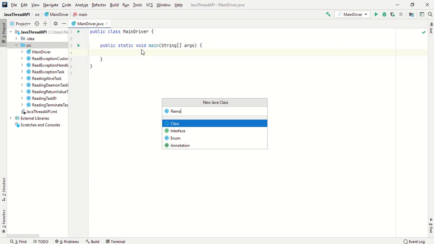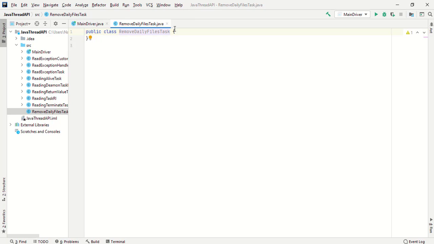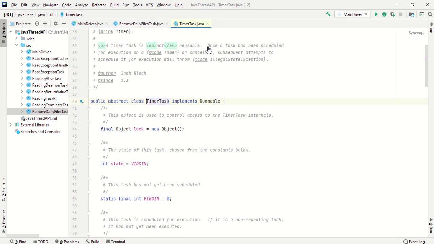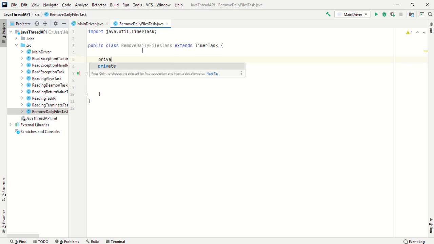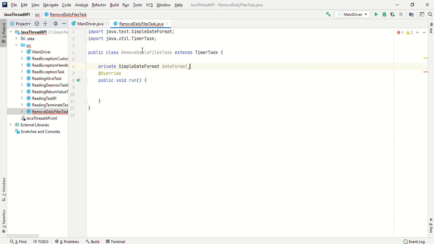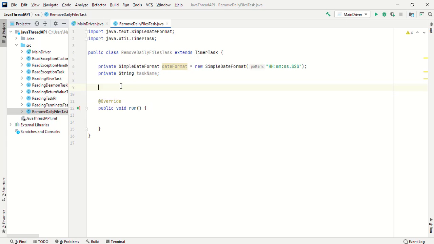Let's create a file, RemoveDailyFileTask. In this class, we are going to write code for removing files from a directory in my system. To make this class a scheduling task, we need to extend TimerTask. So extending it, TimerTask. TimerTask internally implements the Runnable interface, so we can override the run method in our class. I need a date formatter to use at multiple places, so I'm defining it here at the class level. Private SimpleDateFormat equals new SimpleDateFormat of this typical pattern. Alright, also we need a task name to recognize the particular task. So I'm defining this private String taskName. To read the task name, we need to define a constructor. So creating one.